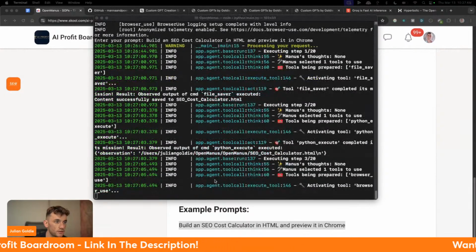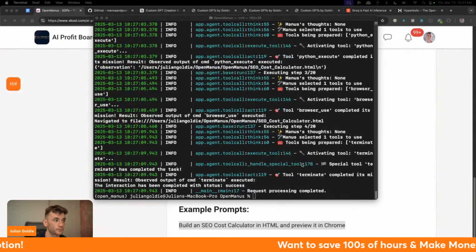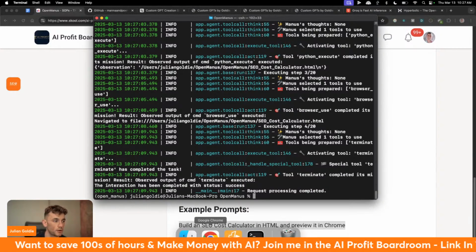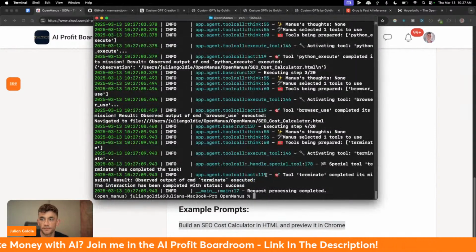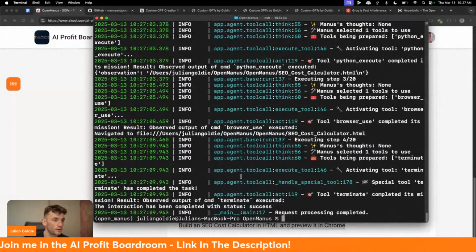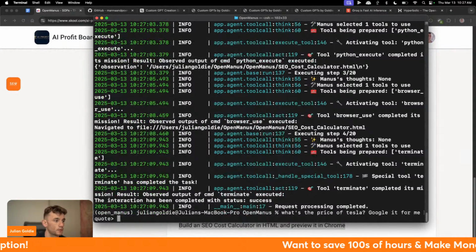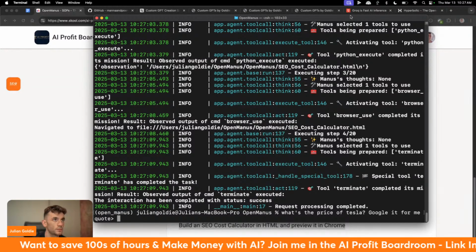It's an autonomous AI agent. Obviously, if you told ChatGPT to do this for you, it's not going to work, whereas this works perfectly almost every single time. So that's basically how you can do it. We could say, for example, okay, what's the price of Tesla? Google it for me. Check if that works. I think it's still just completing the previous task.